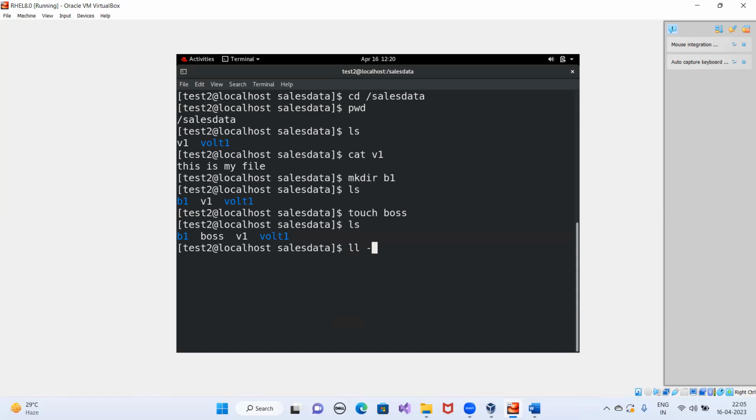ll space -d space v1. So it got created by test1. See, test1 is the owner. Similarly, vault1, if I check for vault1, ll space -d space vault1.